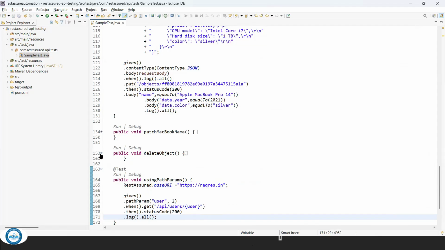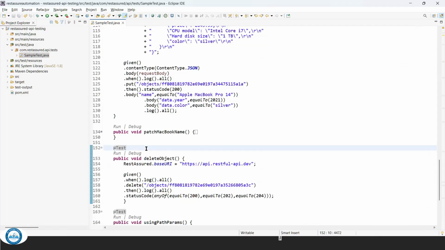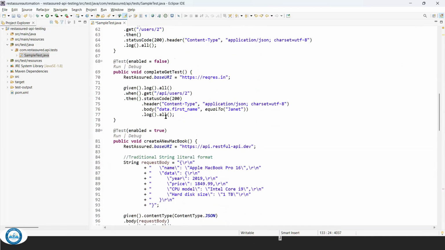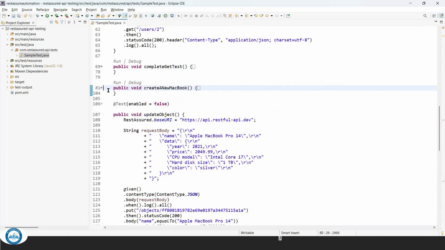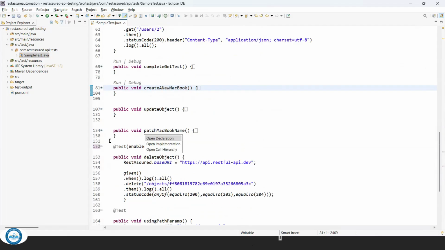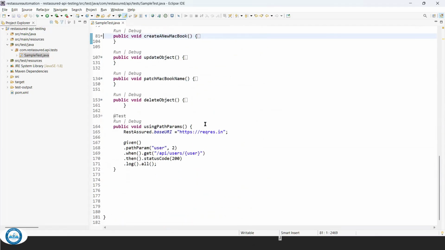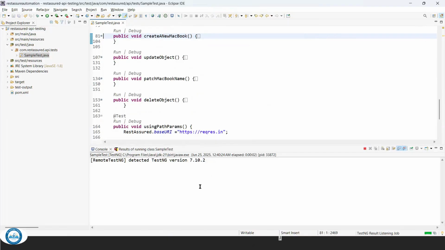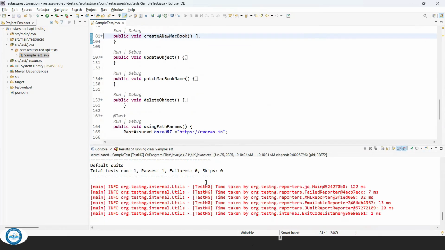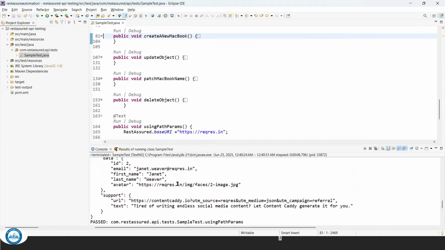Perfect. Now, if you run this, I'm going to comment this, enabled is equal to false, and this also enabled is equal to false. Everything is fine. Yes, this is going to be false. Now, when you run this, it's passing. It's printing the values.